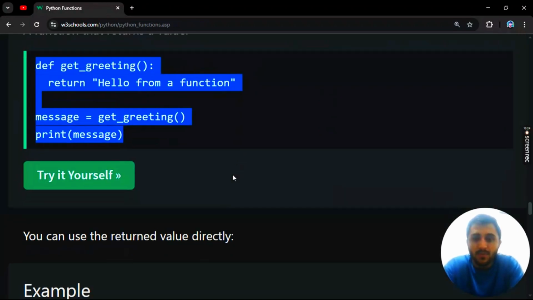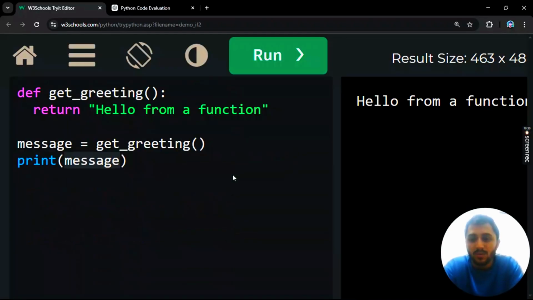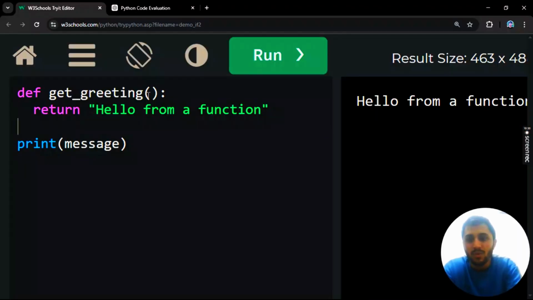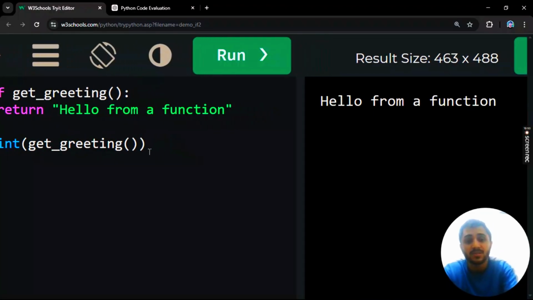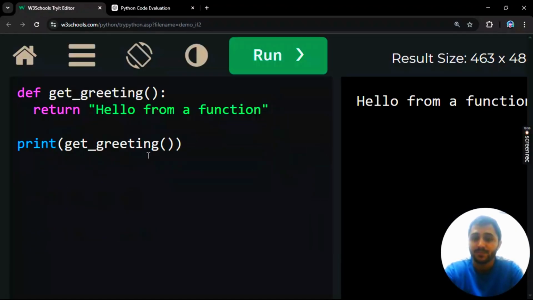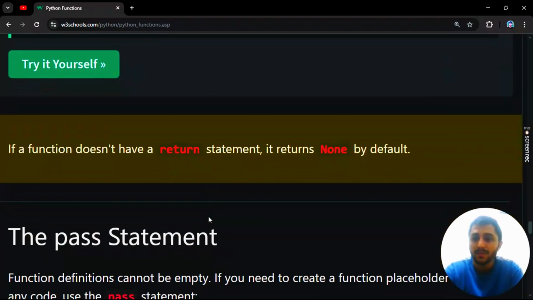And if we move forward, you can use the return value directly. If we don't need to write this whole thing, we can just copy this function name and, instead of the new variable, put it here. So this function is actually returning something. When we print this, the returned value will be printed on our screen, which is "hello from a function". If we go beyond this, if a function does not have a return statement, it returns None by default.